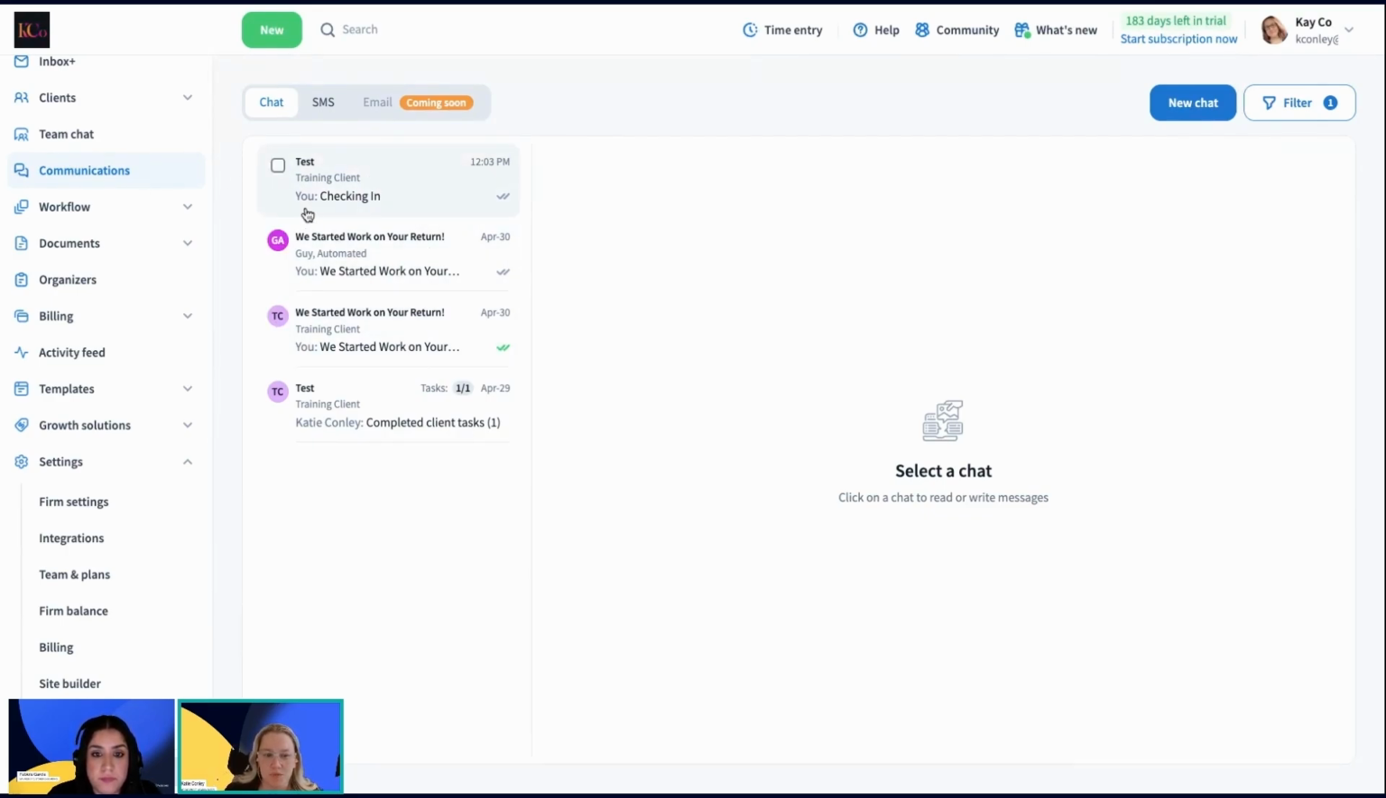This will also help when you've got a full inbox. You can keep track of what's going on with your clients here when it comes to messages they're sending, texts that they're responding to, and then soon the emails that are going to be coming in. And you'll be able to send emails from here also.